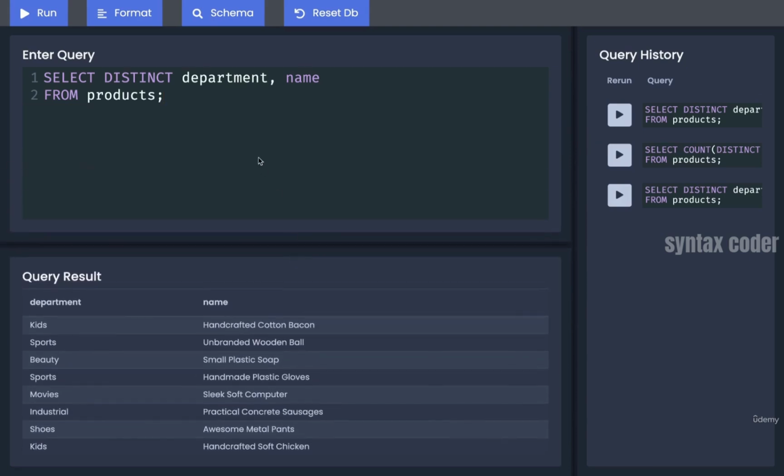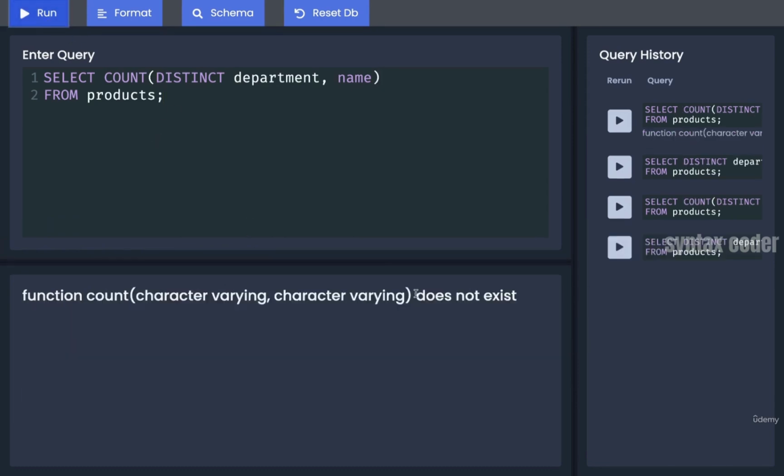Now this is definitely useful, but there is a downside to it. If we do a distinct over two or more different columns, we can no longer do a count on it. So just a funny little restriction there. If we try to run this, we'll get an error like so.